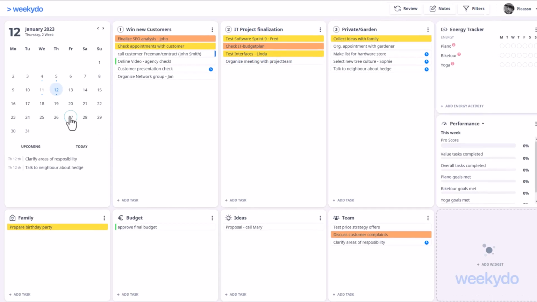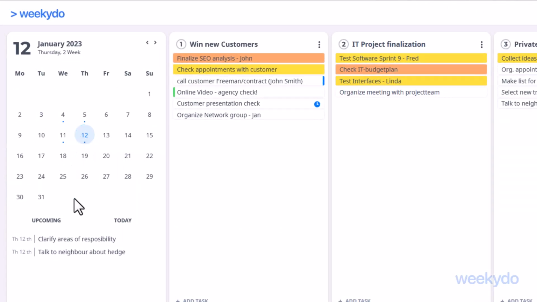On the left side, you see a calendar view, but don't let that confuse you. Weekydo is not a calendar. The widgets always display your current week. That being said, the calendar on the top left corner still serves a purpose. That's where you enter your upcoming appointments for the following weeks and months.